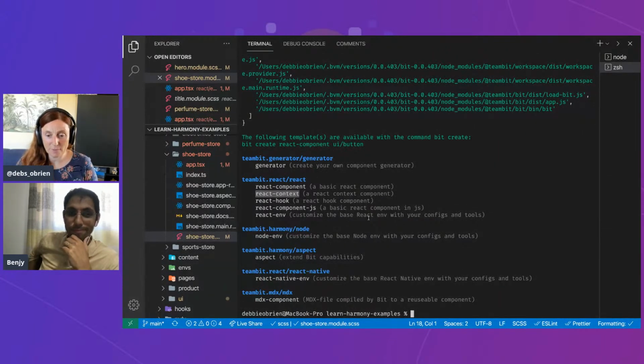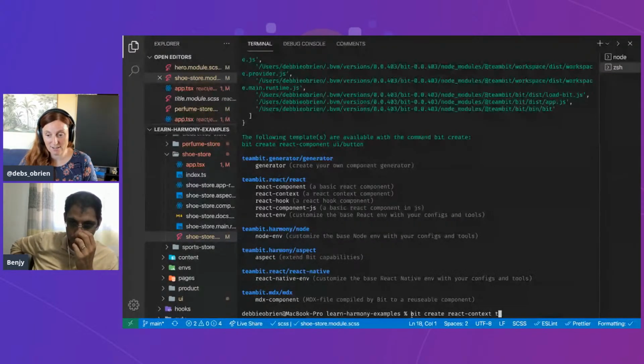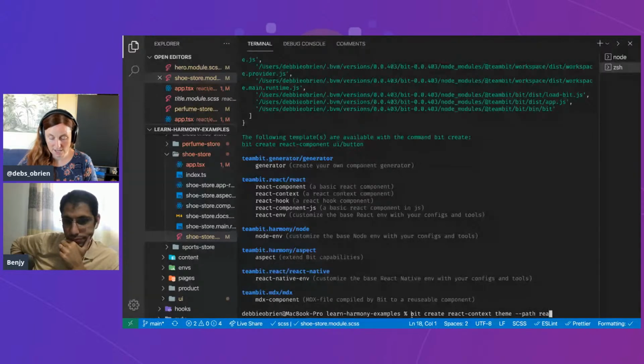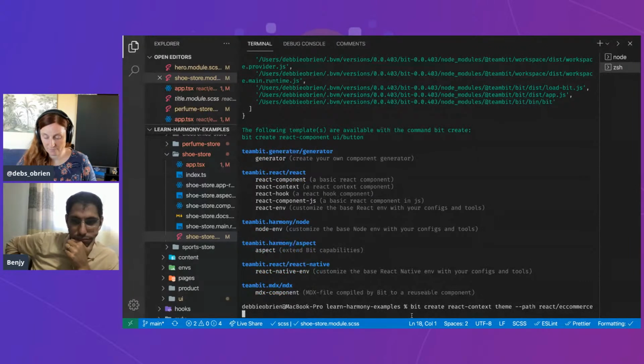Well, let's use it, and then we can delete what we don't need, right? Okay, we don't need all the context stuff. I don't even remember what's in here. So okay, let's call it theme, and let's put it in the path of... it's just how I've set up my stuff, right? Did I spell e-commerce? No, I always put two C's there. Why do I do that?